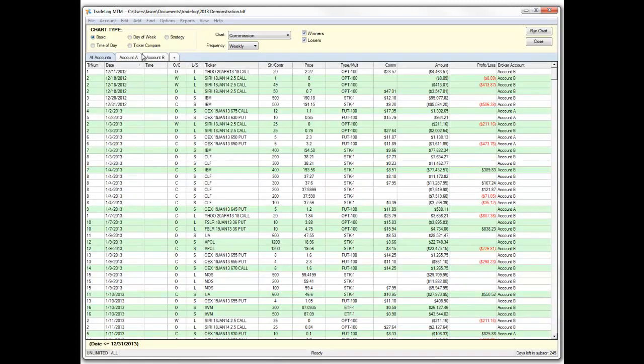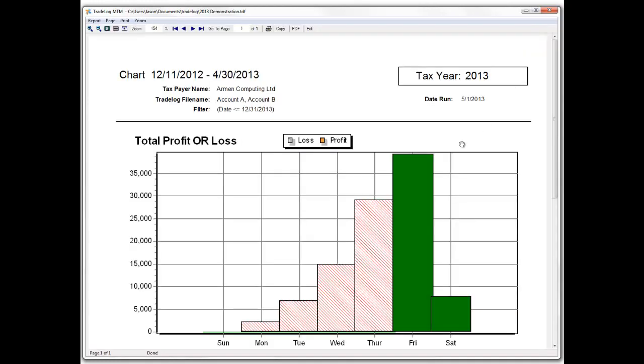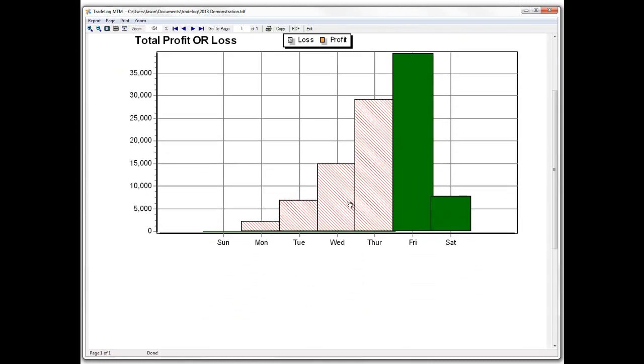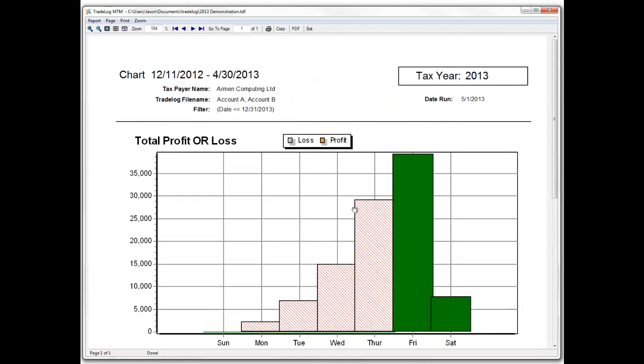Some other cool types of charts to look at. Day of week. I can look at a couple different metrics with this, but I'll do total profit or loss for day of week. What this does is show what days of the week I'm most profitable on. In this case, I have a lot of options that are expiring, and those sometimes get reported on Saturday based on the expiration date. So that's why Friday and Saturday seem to be very profitable. This could be a good report to use to see what days maybe you should just take off and not be trading.